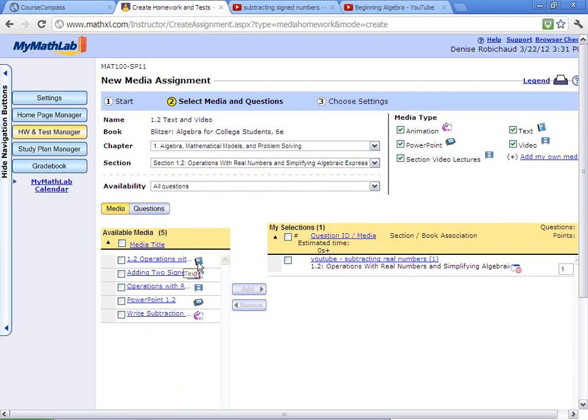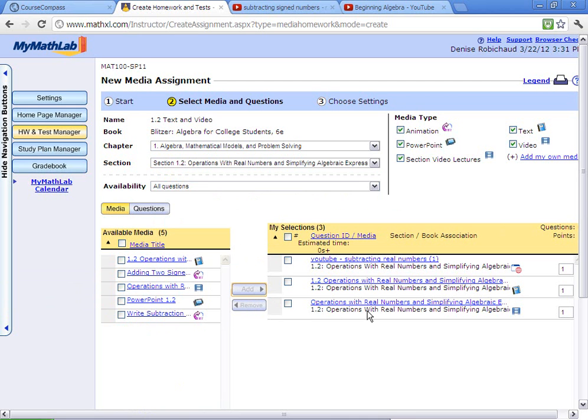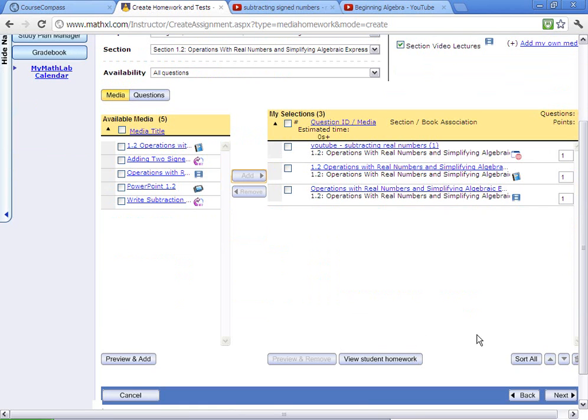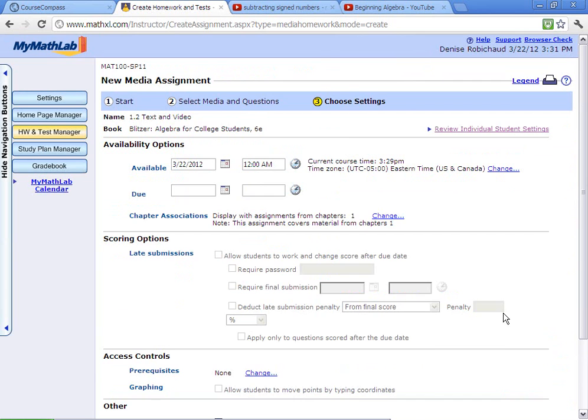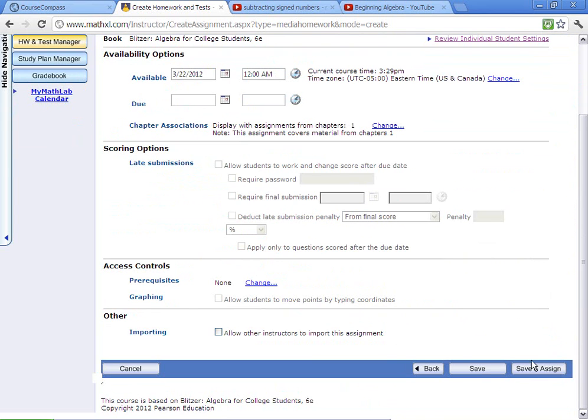And I like to put in the e-text. So it's the 1.2 multimedia textbook. And I also like to put in this right here, the section video lecture. So that's the My Math Lab video. I usually put those two first, and then I'll put the homework help videos from YouTube at the bottom. But that's what's so nice about it. You can organize it any way you want. Then I'll click Next. And I'll skip all of these properties or assignments here. I'm just going to say Save and Assign.